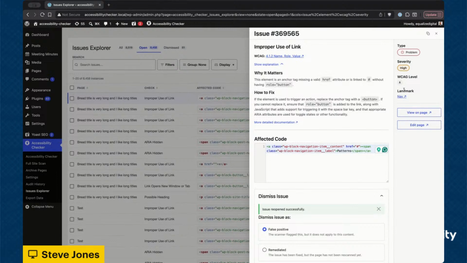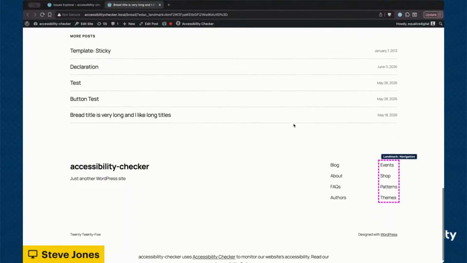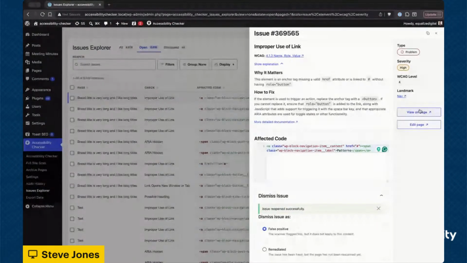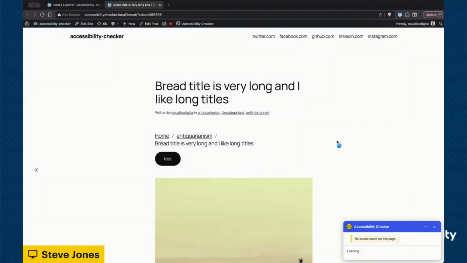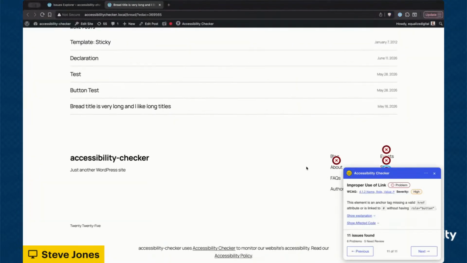In the right sidebar of this panel, we have some statuses. It tells you the type: is this a problem, or is this something I need to review? What's the severity? The WCAG level, the landmark. If I click on the landmark, it'll open the front end highlighter and highlight the landmark that this issue is within. I can view this on the page, which will highlight the issue.